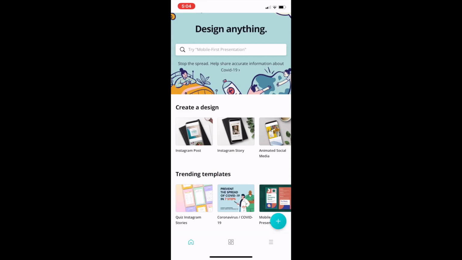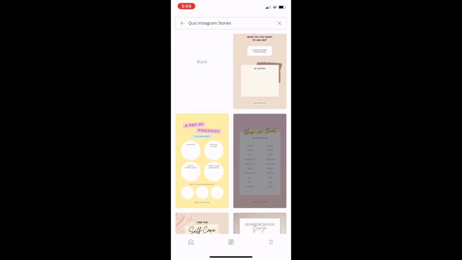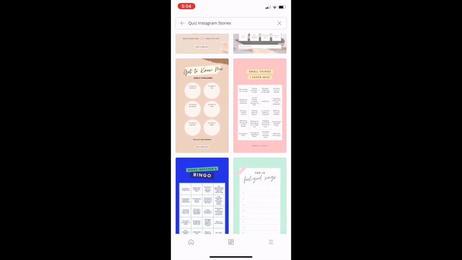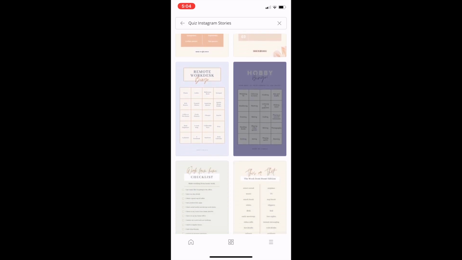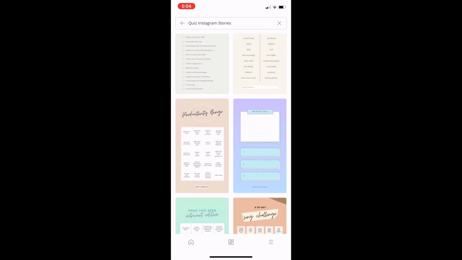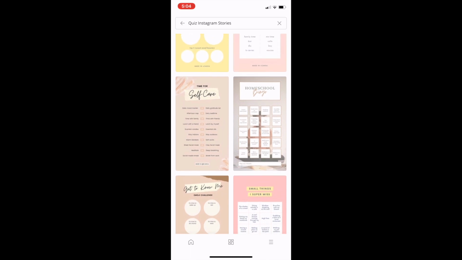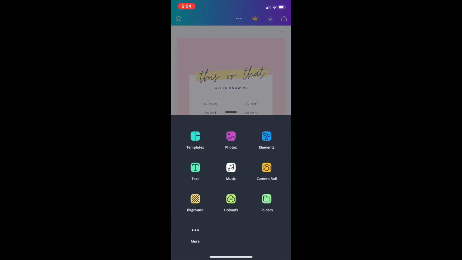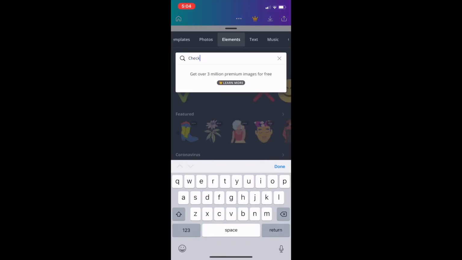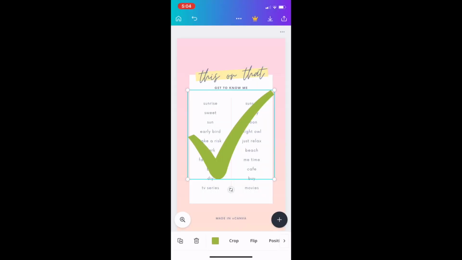The last graphic I'm going to do today is under the quiz Instagram stories category. There are so many cute, fun quiz, survey, questionnaire, algorithm-y type templates in this category, so I highly recommend that you look through it and choose some to make. I chose this or that survey, and so we're going to click on the gray plus and then elements, and I'm going to type check mark because I want to add a check mark next to my answers. And once I have it in my graphic, I'm going to shrink it to the size I want and add it next to my answers.